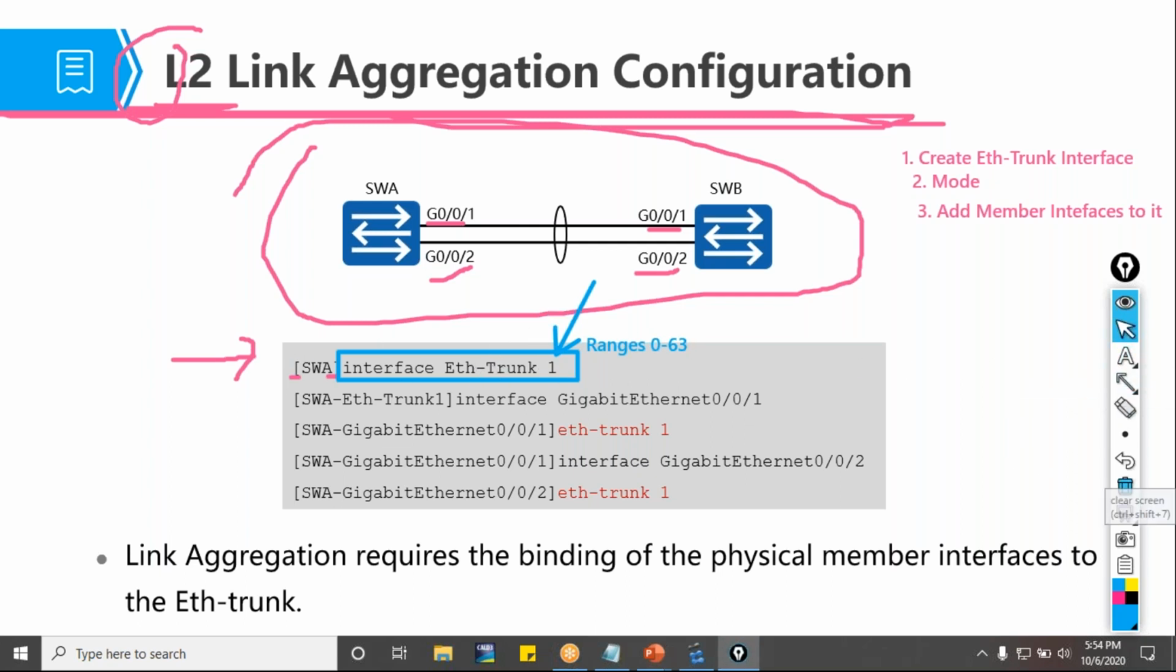This is the range of the logical interface. The command is first type interface, then eth-trunk, then trunk ID. Then go to the interface. For example, go to the interface, then interface type and interface number.